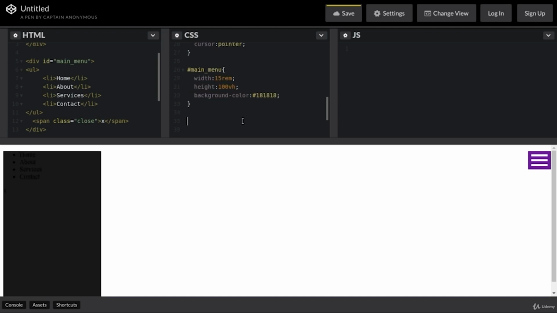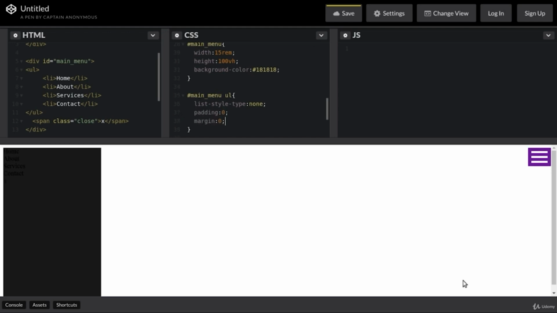So now it's time to style the UL elements inside the main menu. For this we will type main menu UL, and then we'll just remove the dots from them. So we will type list style type to none, and then we'll remove the padding and the margin, which are default added to the UL elements. We need this for the positioning of the menu items. Also, we will give a color to our menu items of white.